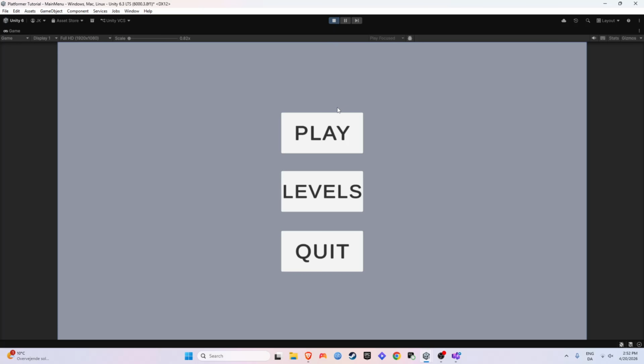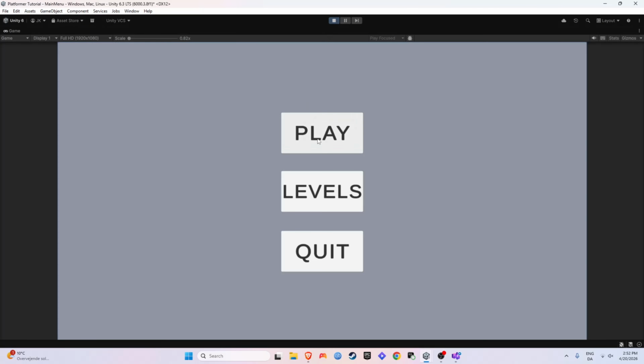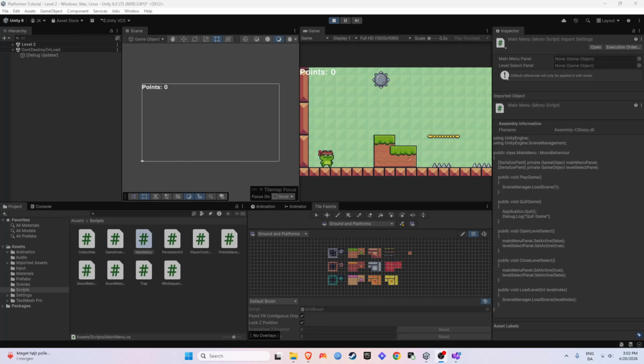And now when we play our game, we can either select play to go to our first level and play the game from the beginning, or we can go to our level selection screen, selecting level 1, or select level 2. But you might notice a small problem. Our live UI once again is not showing up in our second level.